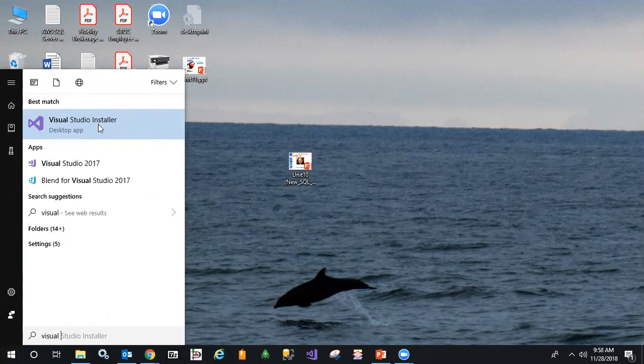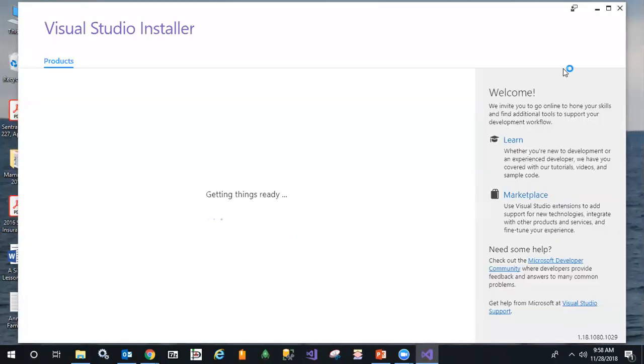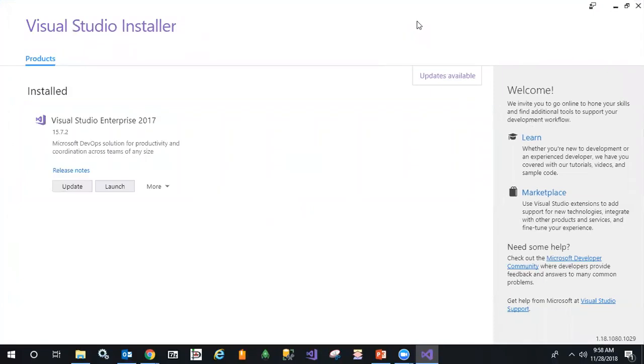I see several choices come up, and among them is the Visual Studio installer. So I'll click to run that, and I'll give it permission to execute. And if you've never run the installer before, the first time it runs, or if you haven't run it in a while, it may take a couple minutes to update. It'll ask you to update. You should tell it yes. You really don't have much choice if you want to use the installer.